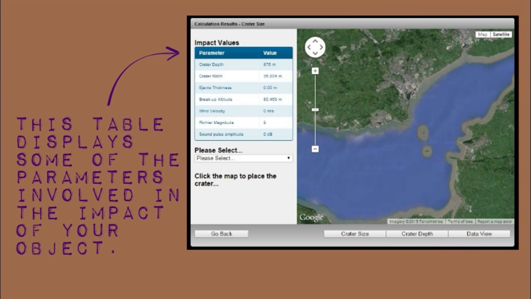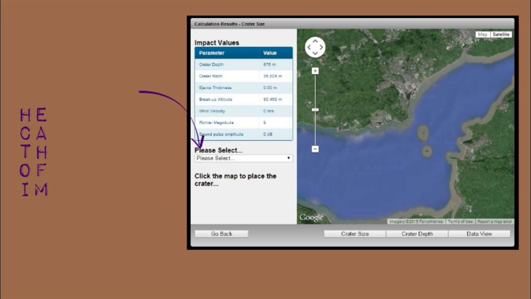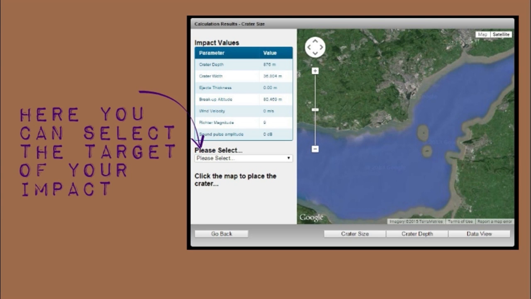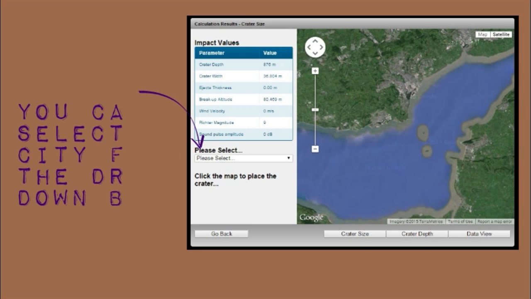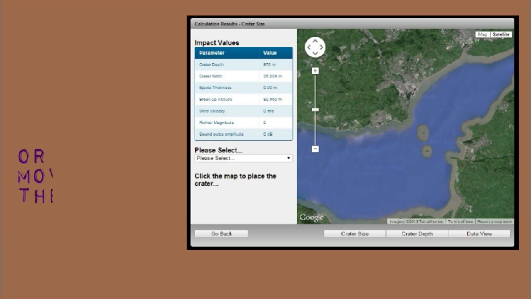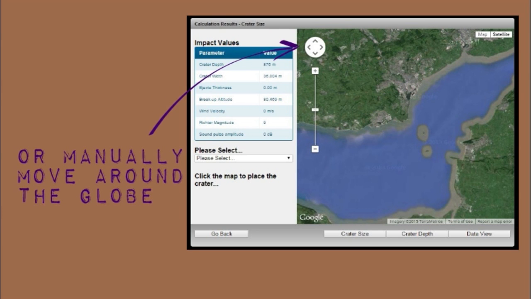This table displays some of the parameters involved in the impact of your object. Here you can select the target of your impact. You can select a city from the drop-down box, or manually move around the globe.